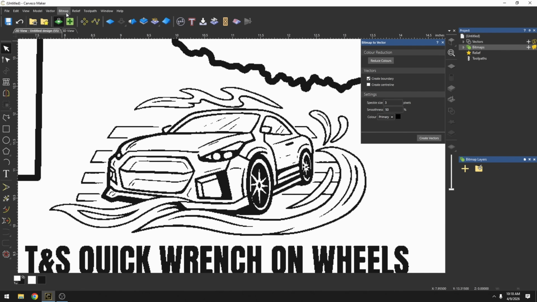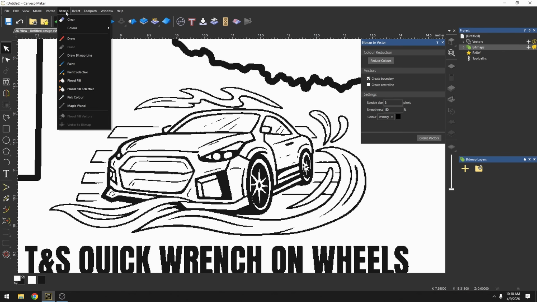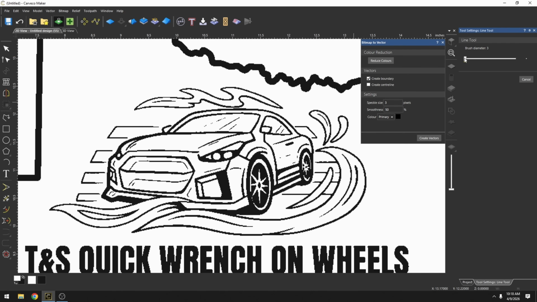Now to do that, all we're going to do is go up here to our bitmap tab, and there's a couple of tools that we have. We have draw, which we can freehand and draw it, but the one I want to show you today is this draw bitmap line. Now this has a brush diameter. You can make it really big or really small. This is kind of fine what we're doing, so we're going to be really small.